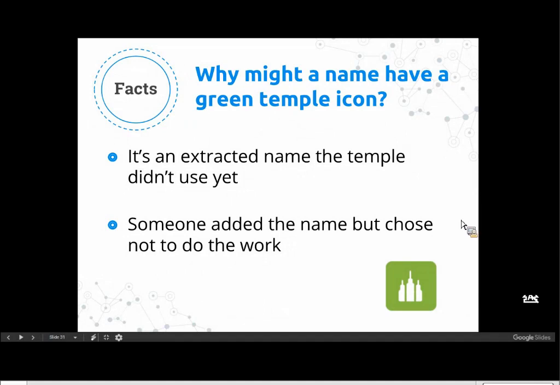Now, another reason is that someone added the name but chose not to do the temple work. And that does happen. I have a couple of consultant friends who have plenty of their own names. So when they're researching online, if they find some, say, in-law information that was really hard to find, they'll add that to Family Tree, but they won't do the work because it's not technically their blood relative. So you can sometimes find names in Family Tree that were added and verified, and the person just simply chose not to do the temple work. And in that case, it's valid to do that temple work.